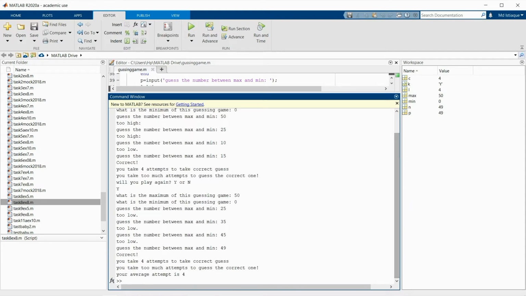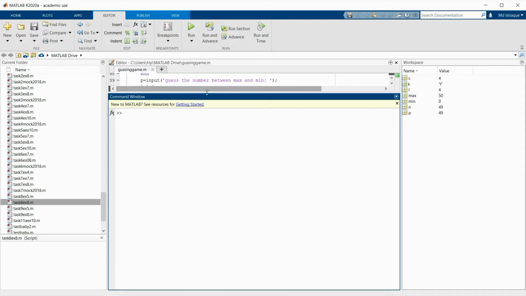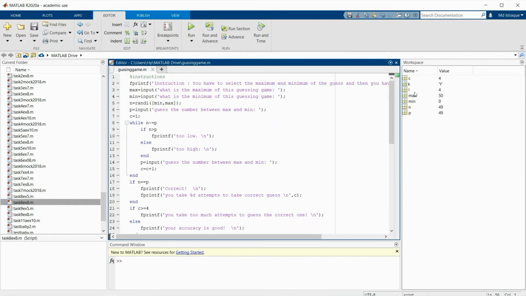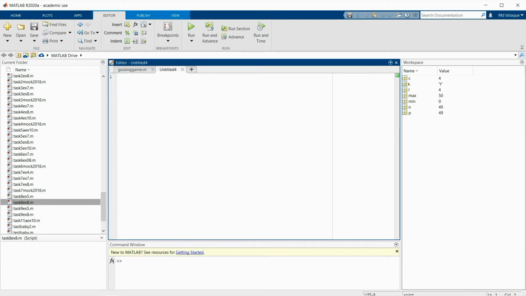So this is the game we'll make today in MATLAB programming. It is version 2020 MATLAB, and this is the code. Now I will make it and I will explain what I am doing step by step. At first I will make the instruction. For the instruction I will use fprintf, so it will directly print out the instruction that I want to say.